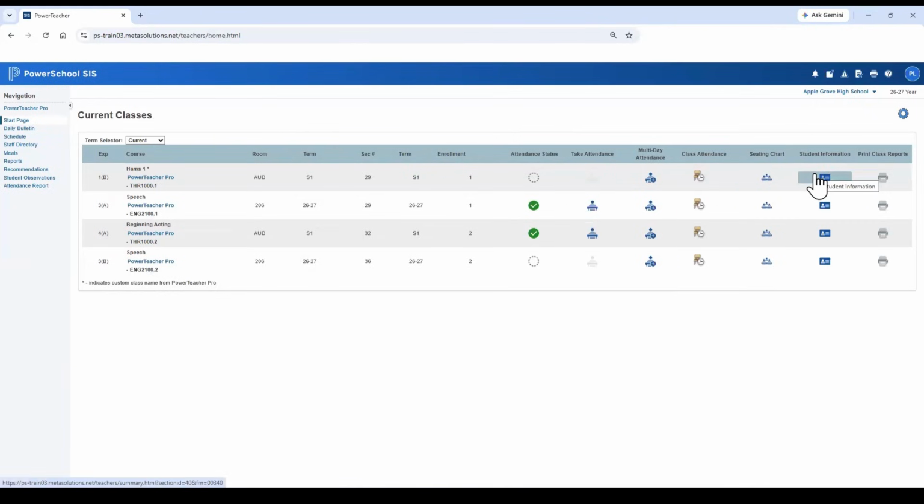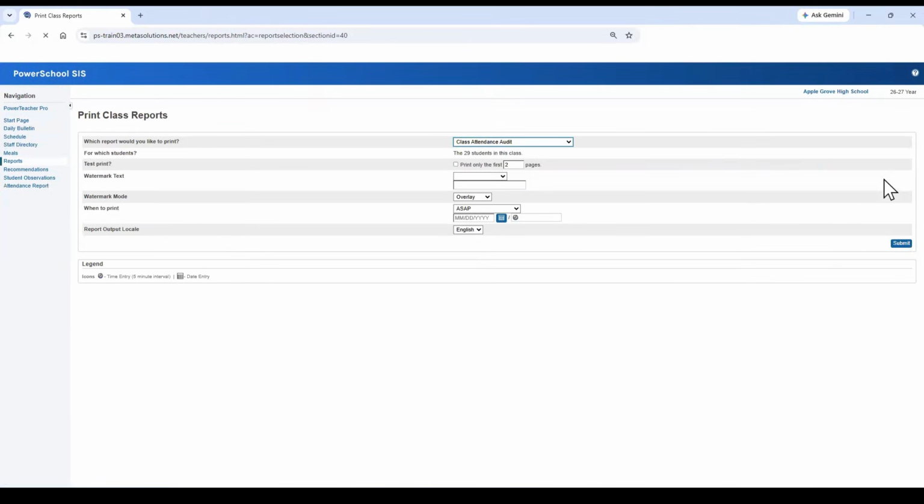And then I'm going to skip over to the print class reports. One on the left prints all 140 kids. One on the right will print for all the kids in my class. Same screen. I have the same choices to get a report, but it's all the kids in this class.